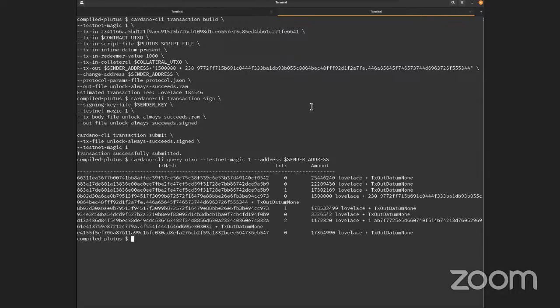Query my address one more time. Now I've got these tokens. I could take this token name over here. This is a risky live demonstration. I'm going to decode this token name and find out what I just grabbed here.